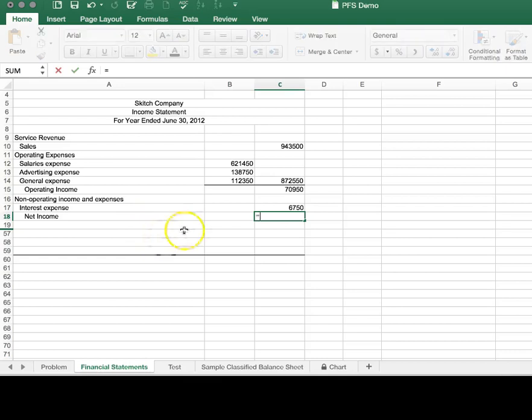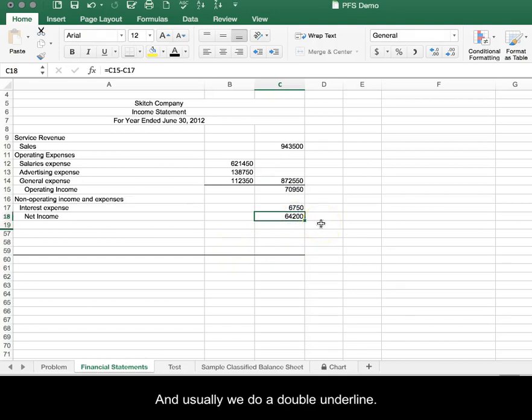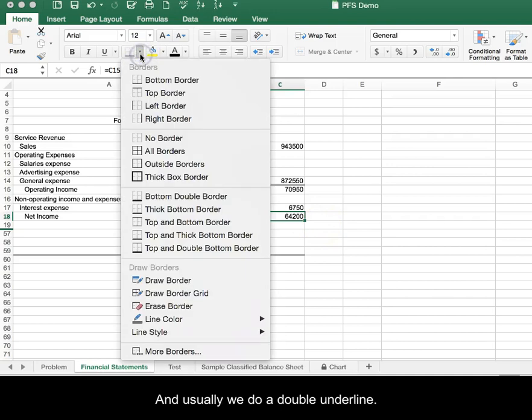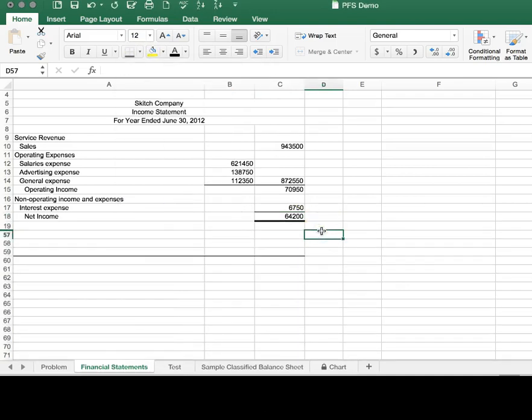And then this one for the net income, I need a formula also. So it will be equal C15 less C17 and enter. And looks like that's my net income, 64,200. And usually we do a double underline. So I go here and then like that, okay?